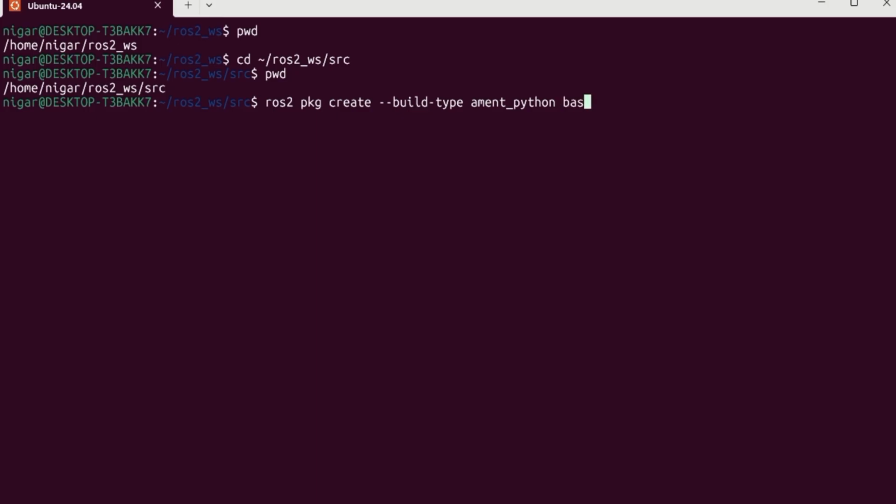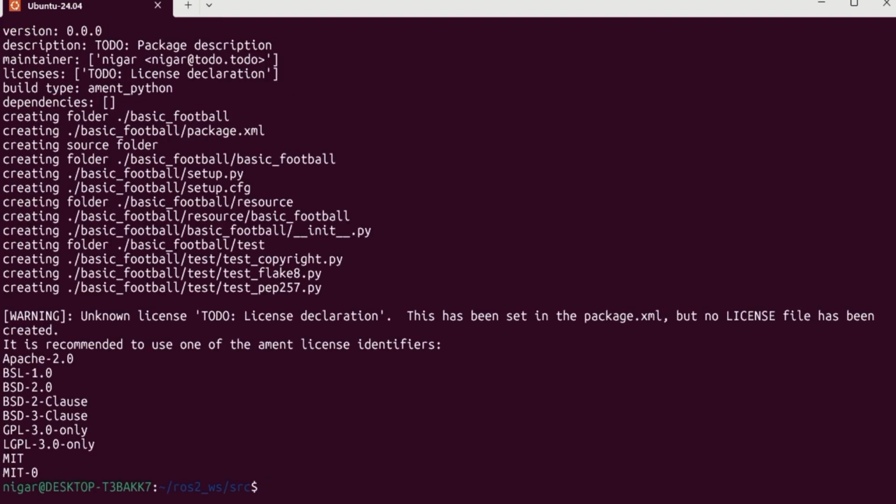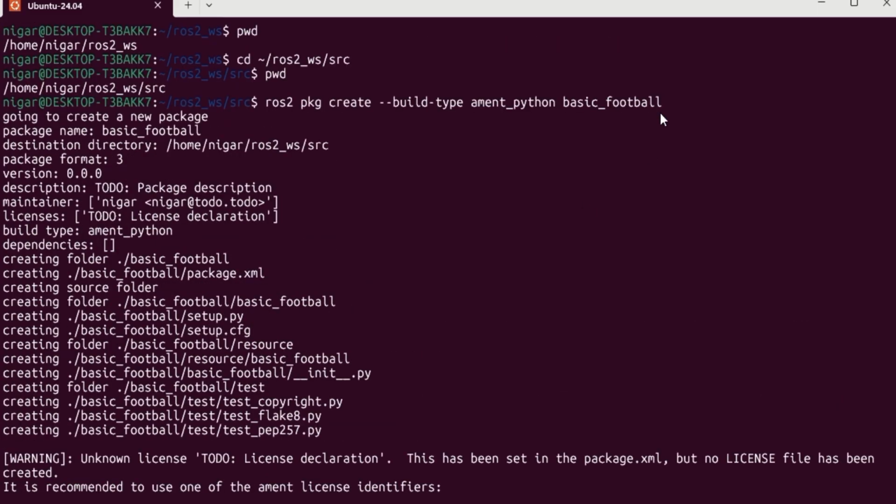So we want to create a basic football package. You can name it anything. You can name it as football scorer or score counter. Okay, let's do that as well. So it will create a package over here. So you can see basic football.